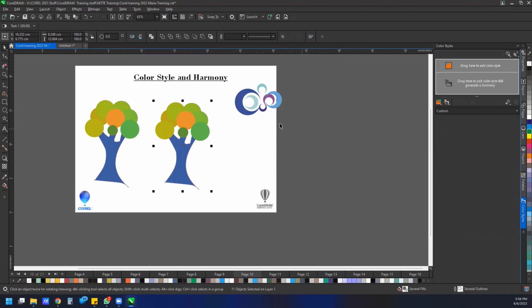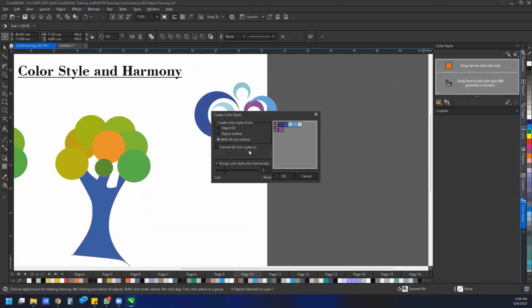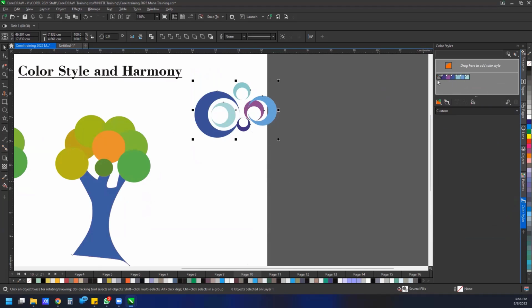Okay. This time I'm going to change the style of this. Select it, drag and drop it here. It will give you the preference. Do you want to change the colors only on the outline, on the fill, or on both? Okay, I want both. After that, you can define how many groups you want. Right now I only want a single group. Hit OK. All the colors will appear over here in the harmony folder.